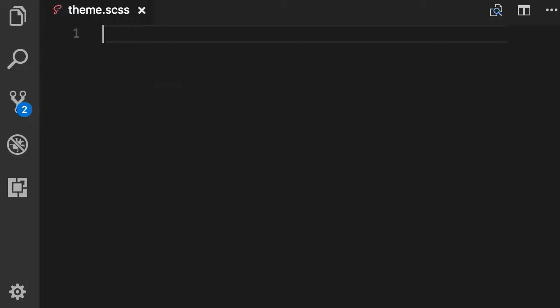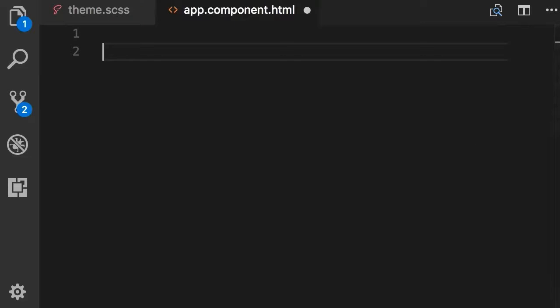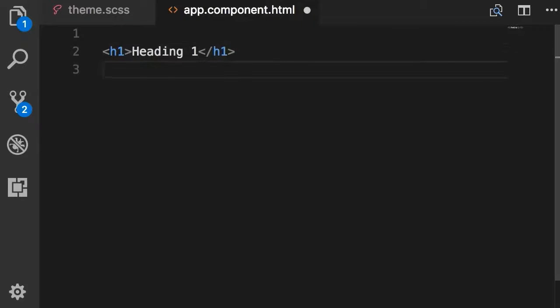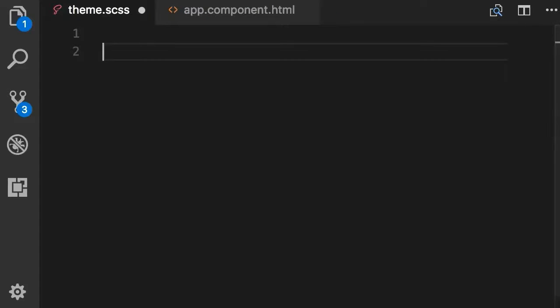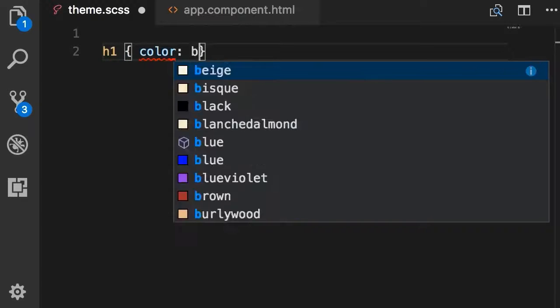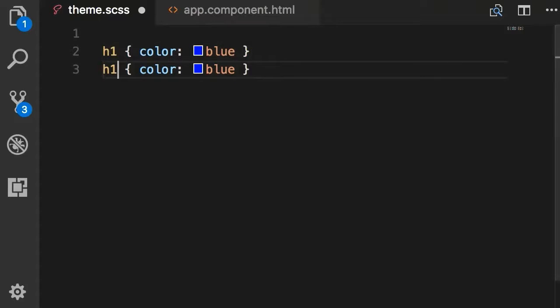Now, to see Sass in action, first I'm gonna go to app.html and add a couple of headings. One is h1, let's say heading 1, and the other is h2, heading 2. Let's say we want both our headings to be blue. So in traditional CSS, this is how we implement that. We add h1, color blue, and h2, color blue. Now the problem with this implementation is that if in the future I decide to change blue to purple, then I have to modify two different places.